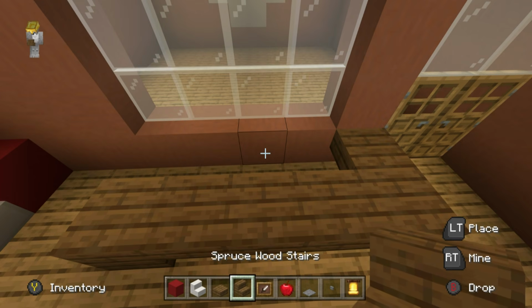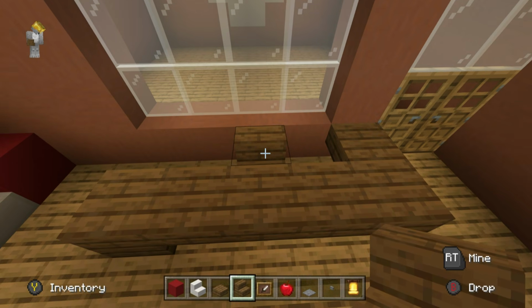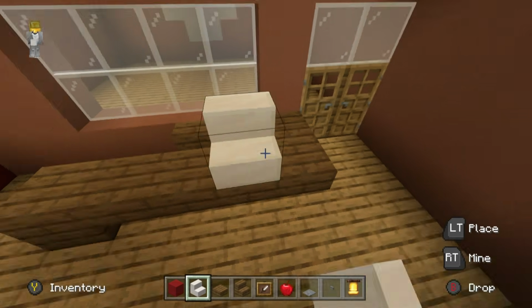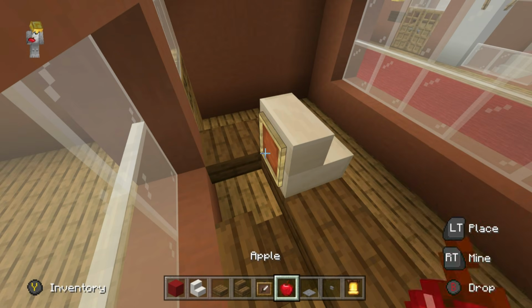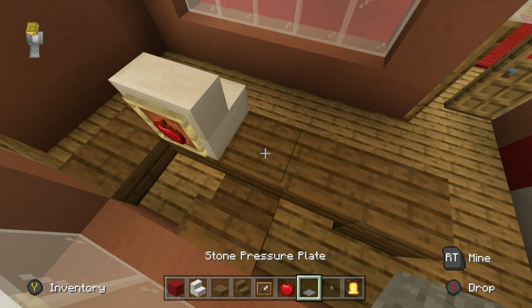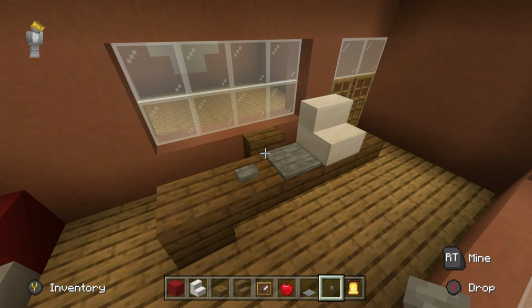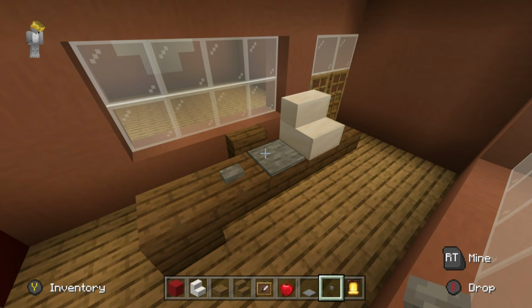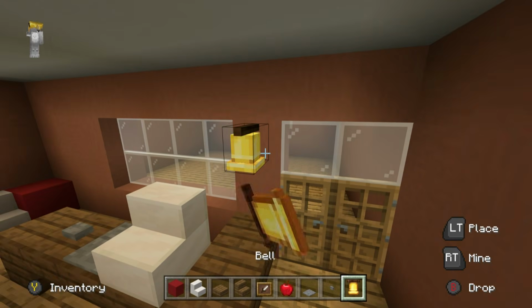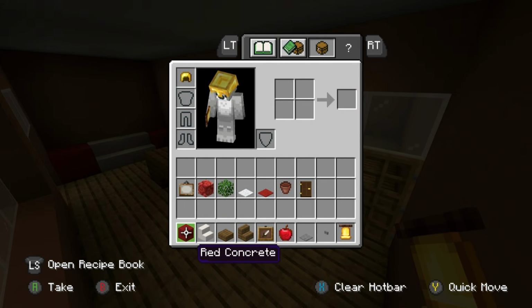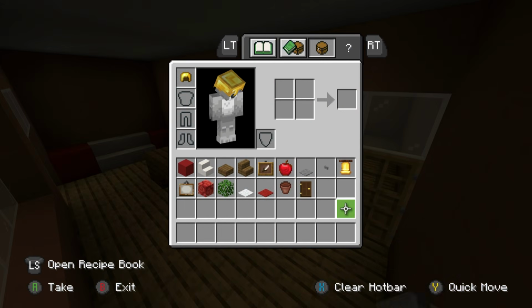We're going to chuck a seat behind the desk. That's a simple spruce wood stairs. And we're going to make a computer, like an old-fashioned one. So a quartz stairs here, item frame in it, apple, stone pressure plate on the side, and you can place the button on this side or the other side. It doesn't really matter too much. Once you've done that, I'm going to stick a bell next to the two windows here, the separation between the windows, and I'm just going to grab this next set of materials here.